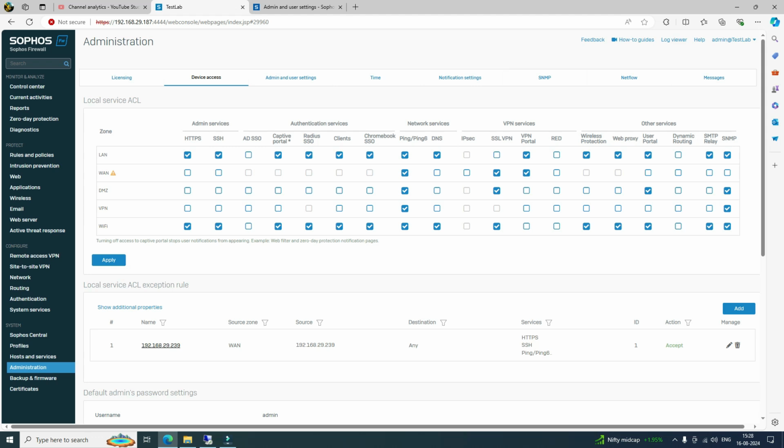But there are some scenarios where we need to give access to some admins who are working remotely. In that case, we can define their public IP address using the local ACL. So the next part is Local service ACL exception. In case you want to access the firewall from the outside network, you can define their public IP address here so that only that particular public IP can access this firewall from the outside network. In this case, you can see that I have specified this local service ACL exception rule for this particular destination IP who wants to access this firewall from the outside network.